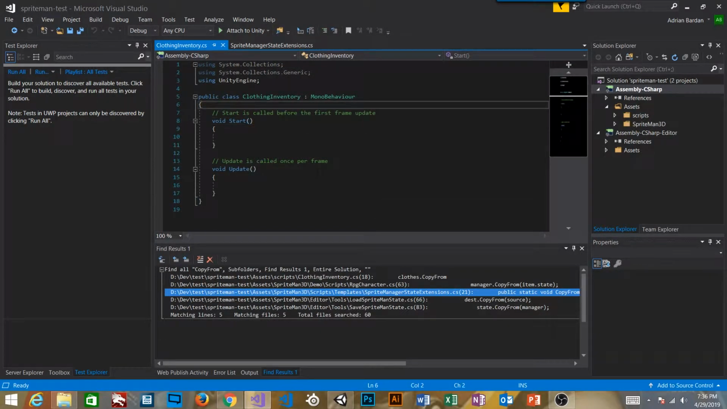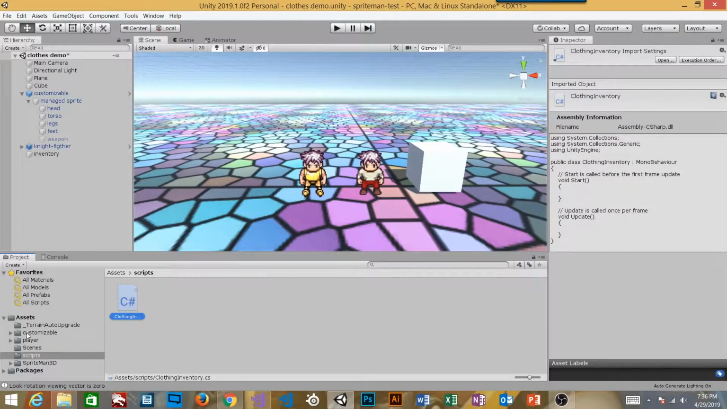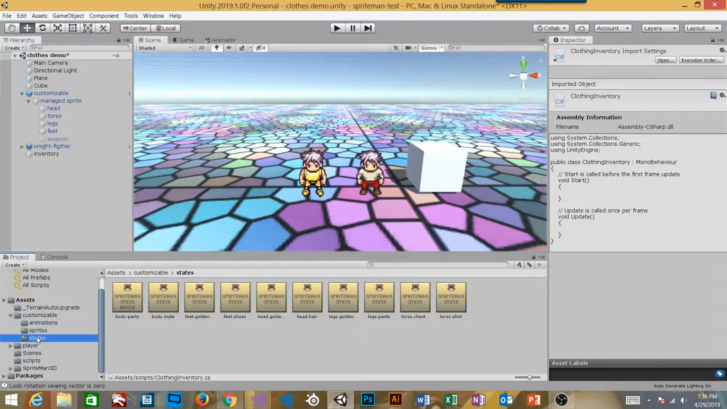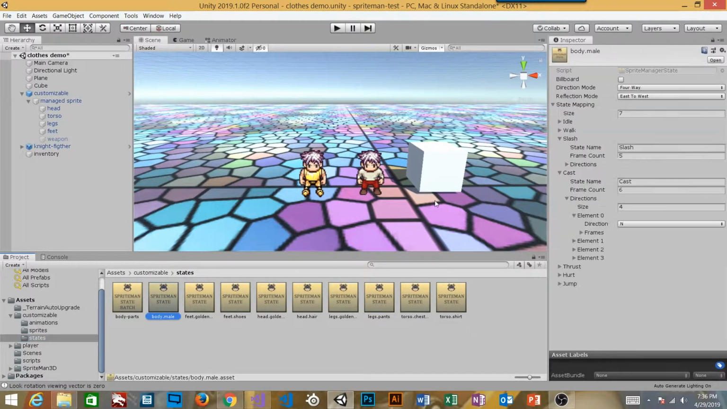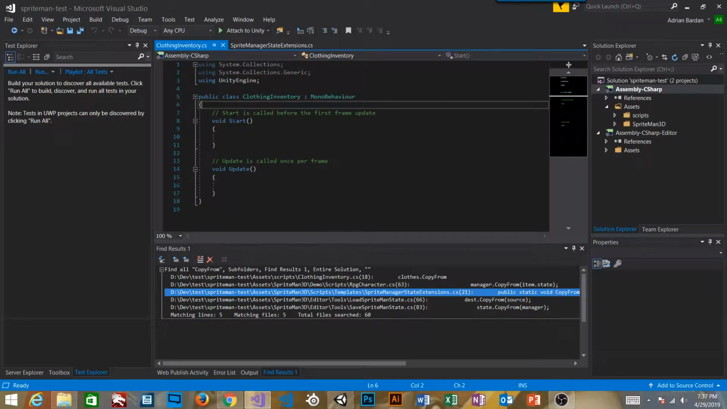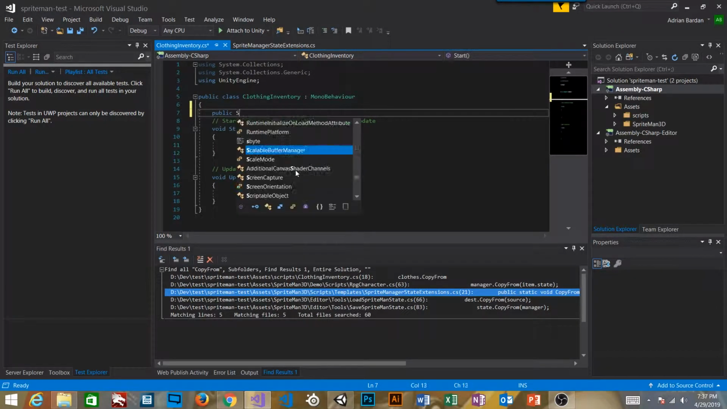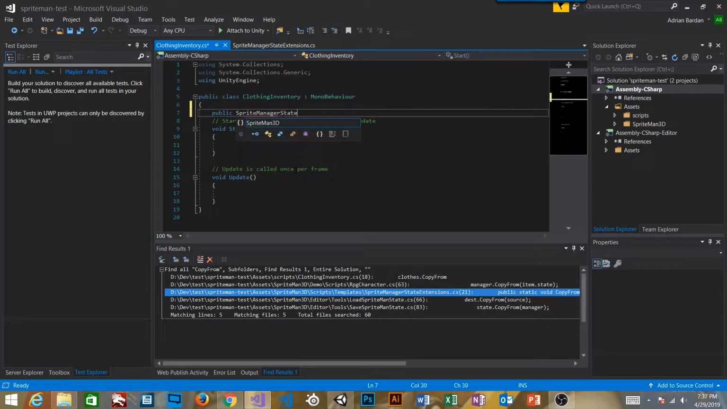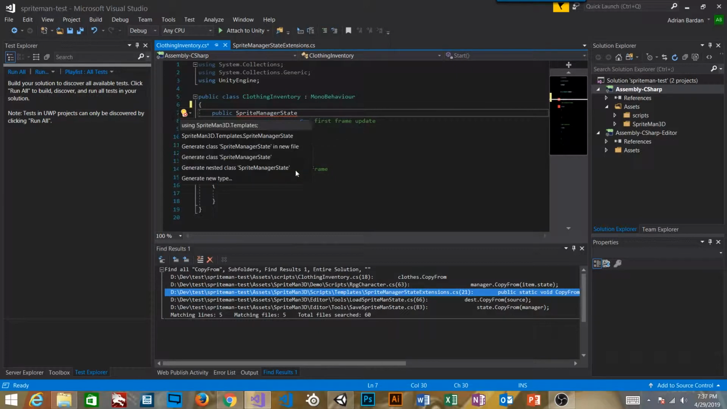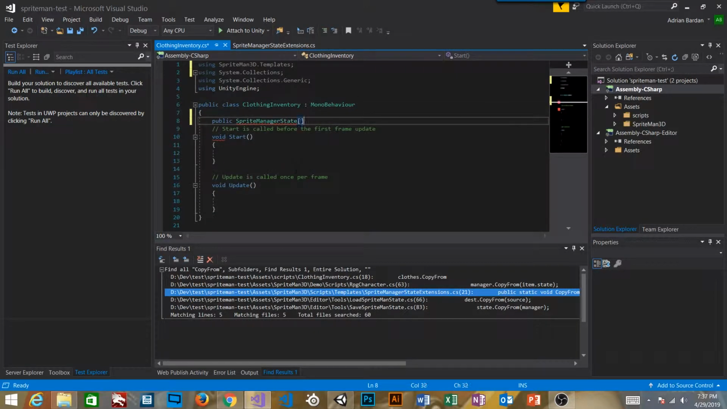And our clothing inventory needs to contain these states. And these states we can see are of type Sprite Manager state. So what we're going to do is create a public Sprite Manager state array. It's going to be clothes.